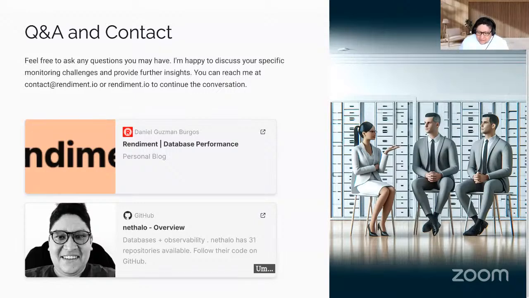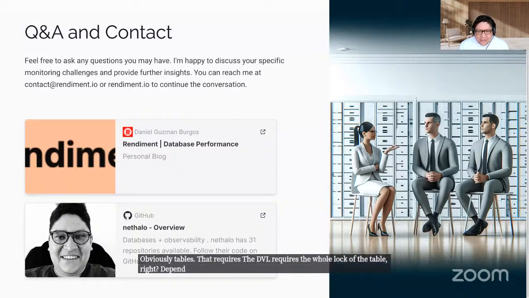Okay, that's tricky because I'm guessing that you're sending DDLs on busy tables, and the DDL requires the whole lock of the table, right? Depending on the DDL, if you're using concurrent in Postgres specifically, you can have kind of online DDLs.